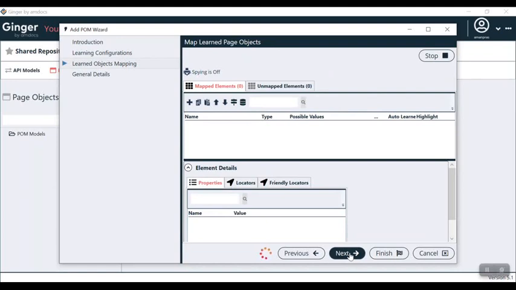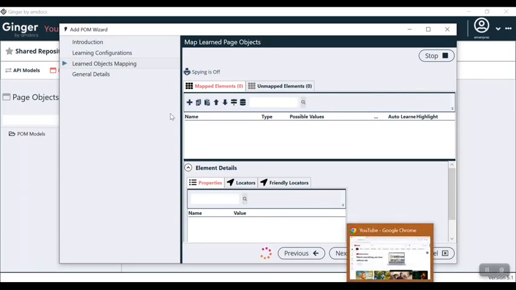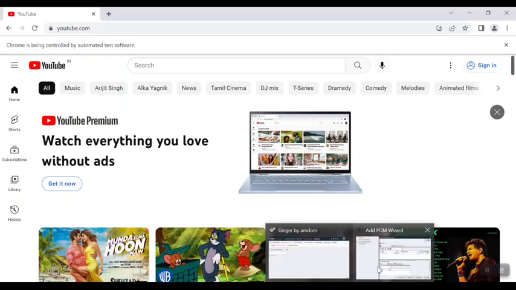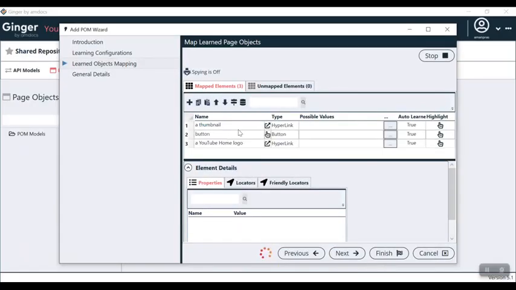On clicking next, you can see the page is in progress. Now our Ginger is crawling that page. If I open up that page, you can see this page is blinking every 2-3 seconds. That means our URL is working, and see, it has started mapping the elements. You can see this number of mapped elements will keep increasing. Now it is 6, and you can see a hyperlink, a button, a hyperlink, and a button. It has crawled so far.